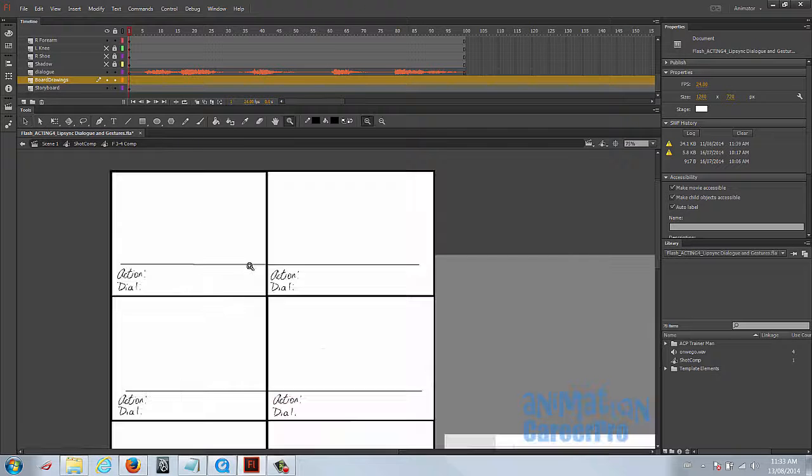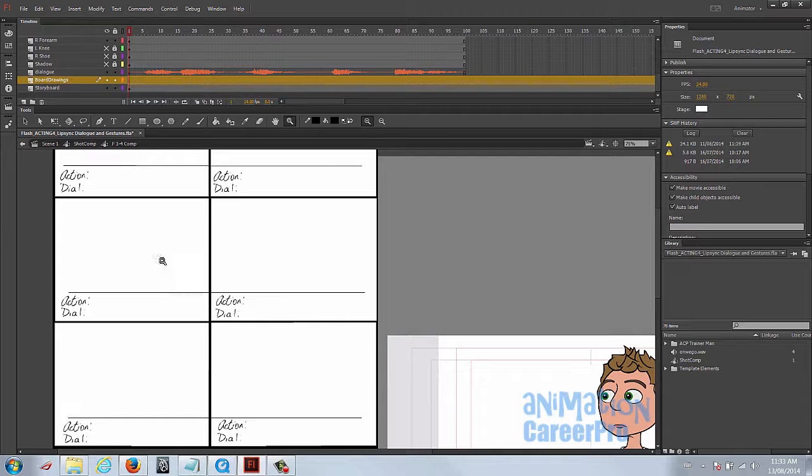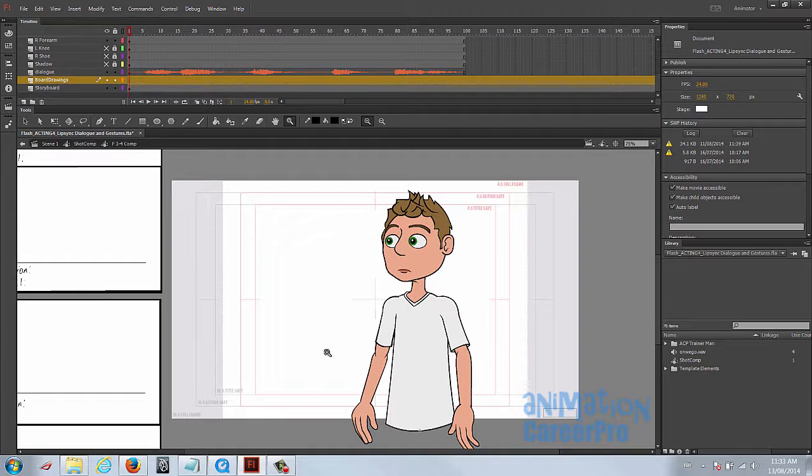At the bottom here, you can see in my storyboard is action and dial. Dial is short for dialogue. So really you can just write in the dialogue here and then pencil in the general pose for how he's posing on those words. And again, this is just very rough. It's just a rough plan so that when you go to start animating, you know where you're going to go with it and what poses you're going to set at what dialogue.